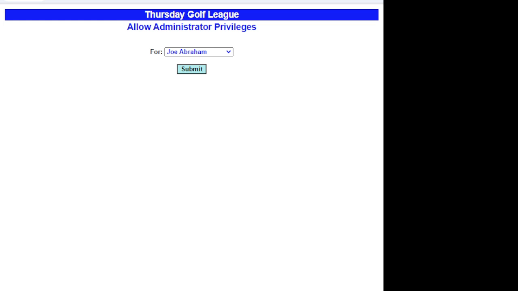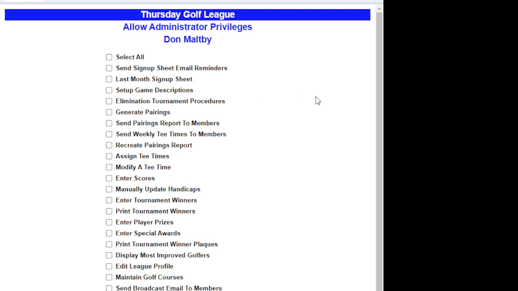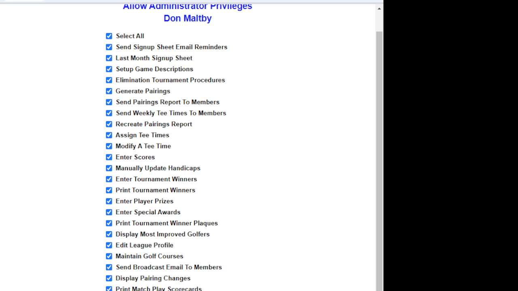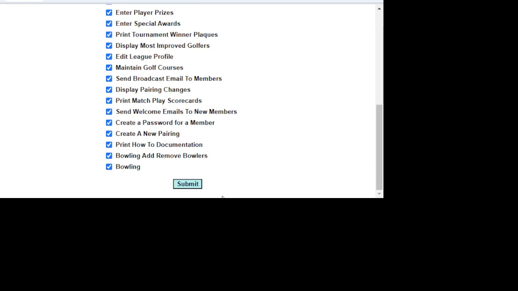The only members in this drop-down are people that are already designated as administrators, plus the 4 people that we just appointed. So first we'll go into this drop-down and we'll select Don Maltby. Again, you can't see it, but trust me, it's there. And for him, we'll click the box for Select All. This gives Don the same privileges as the primary administrator. We click Submit, and the information is updated.